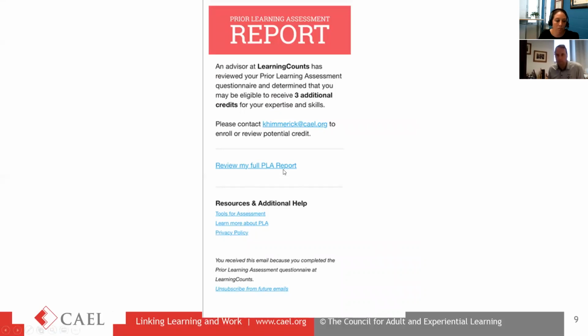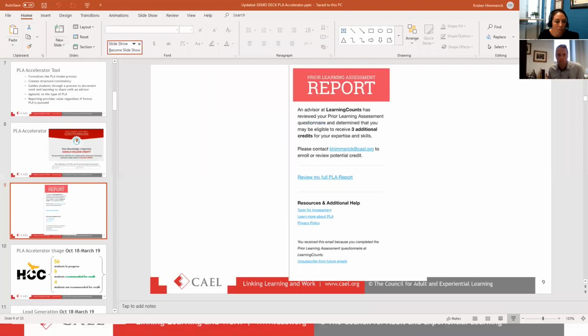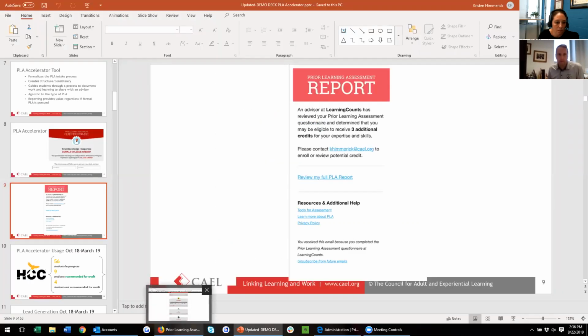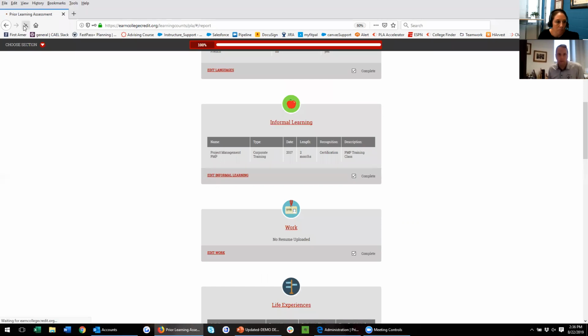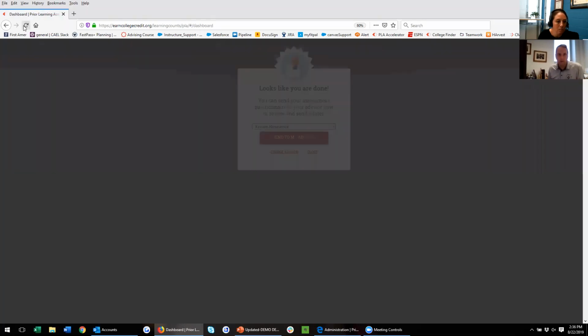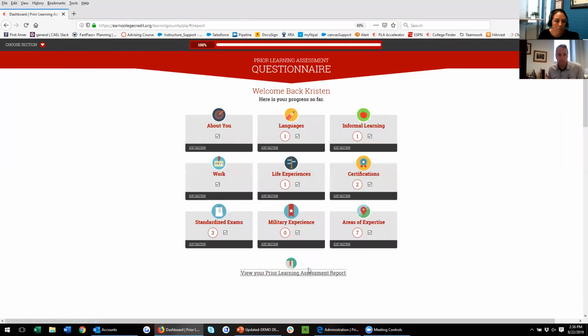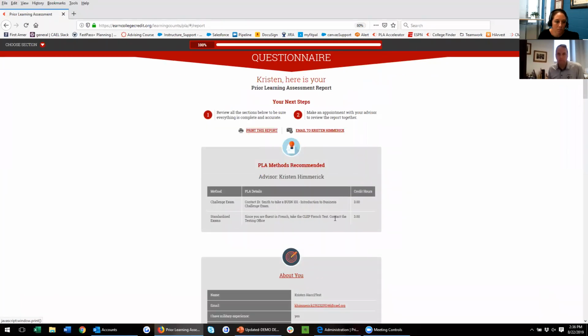And then when a student clicks view my full PLA report, they are brought back to this tool where they'll log in with the username and password that they created. And then they get to see their report. Up at the top of the report are those PLA recommendations that the advisor put in. So within 24 hours, the student finds out about the PLA methods recommended to them.